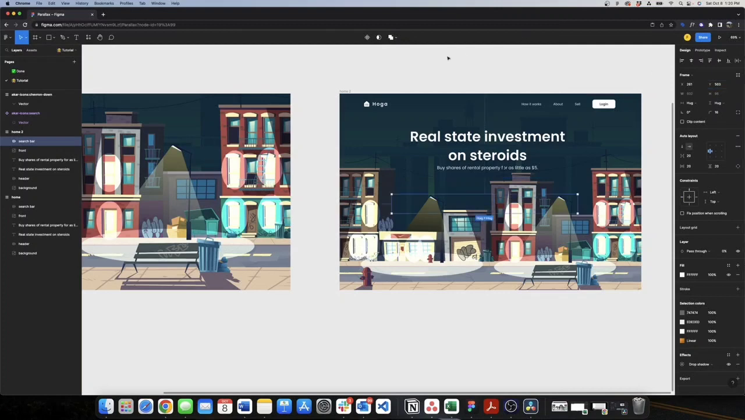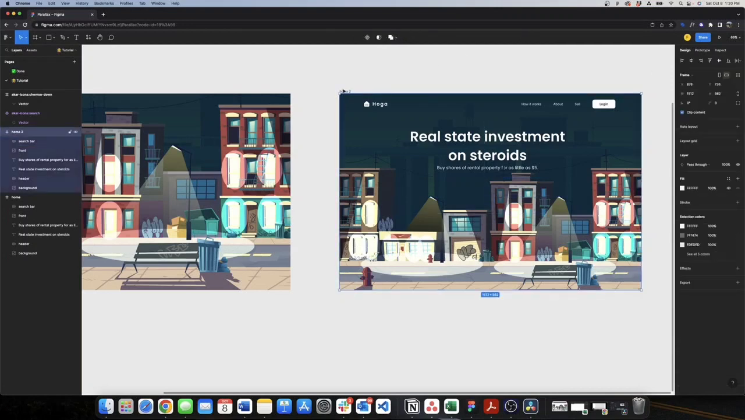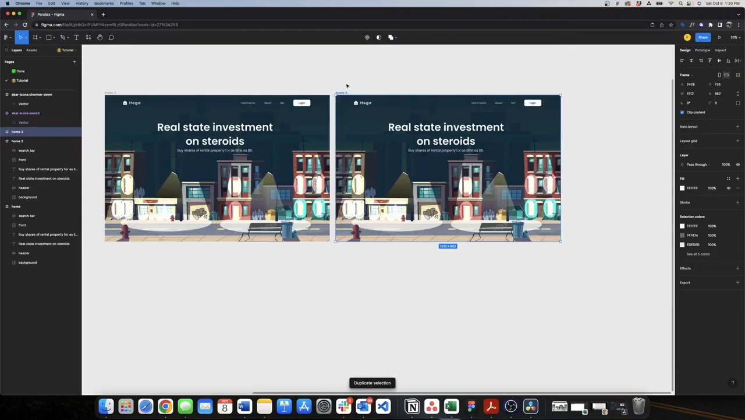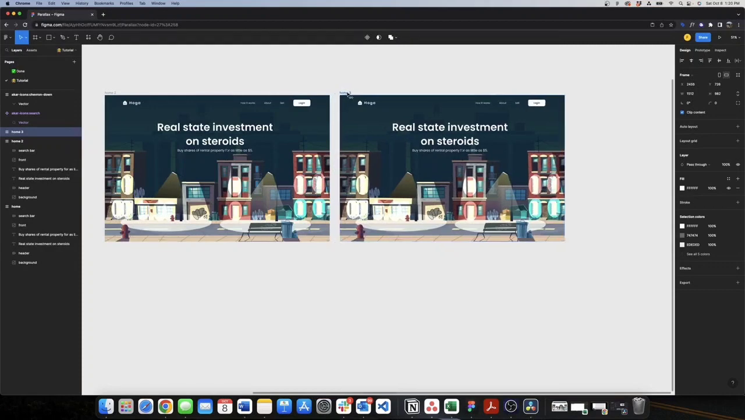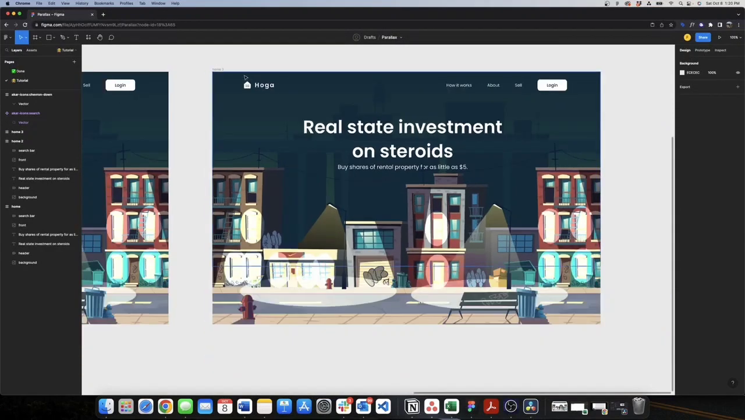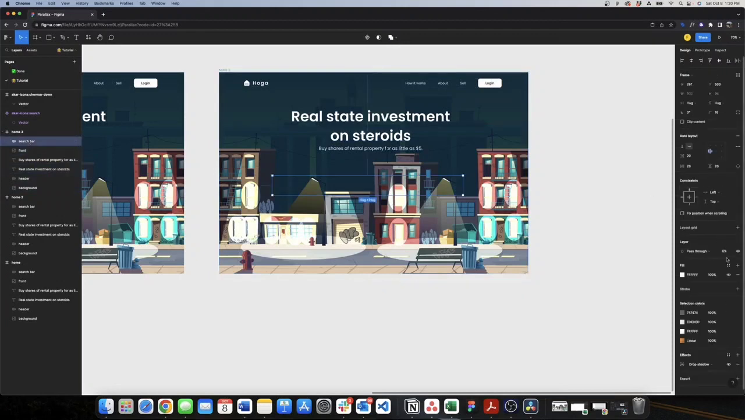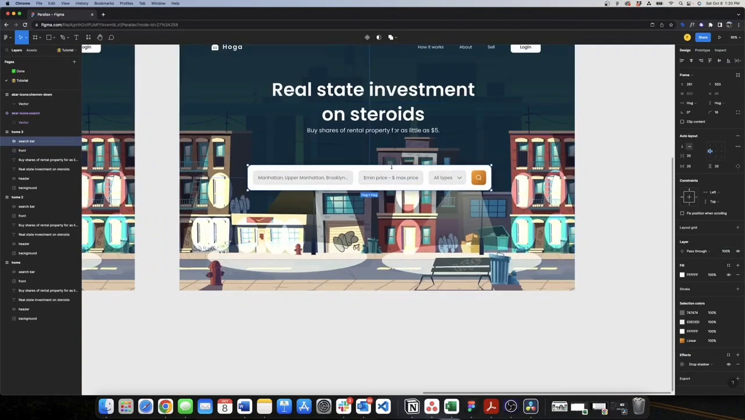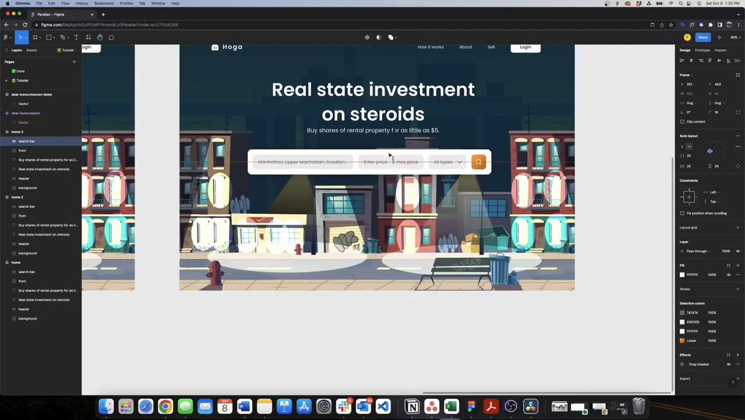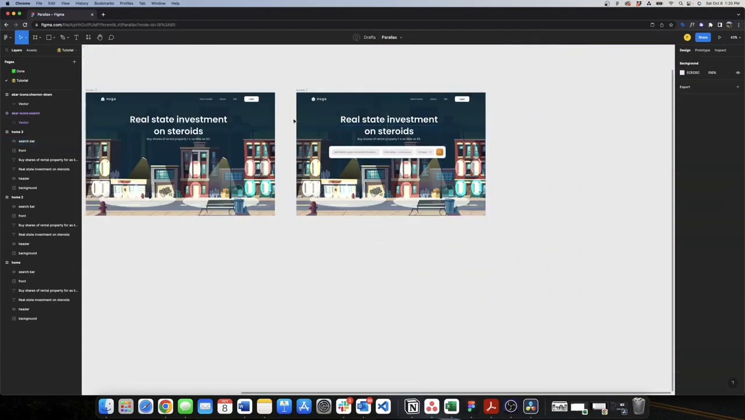And now what I will do is to duplicate this one, Control D or Command D in Mac. And I will look for my search bar. Look for the search bar here and I will change the opacity to 100 and here we're gonna have our final stage where my search bar will be around here.